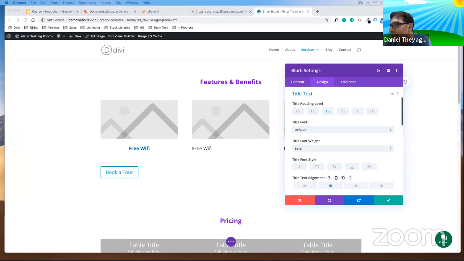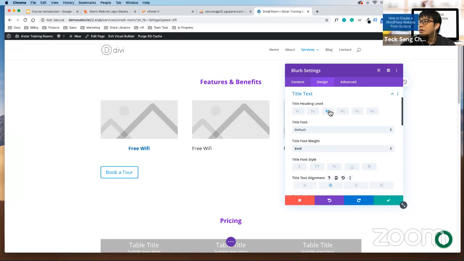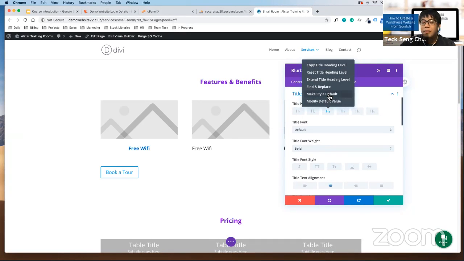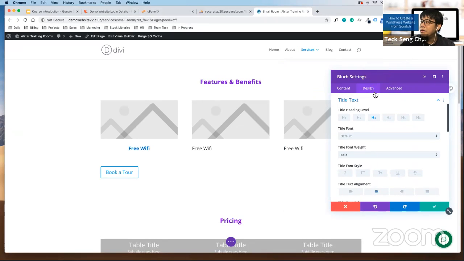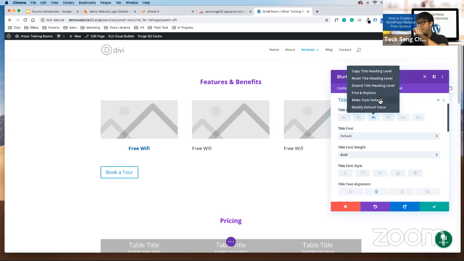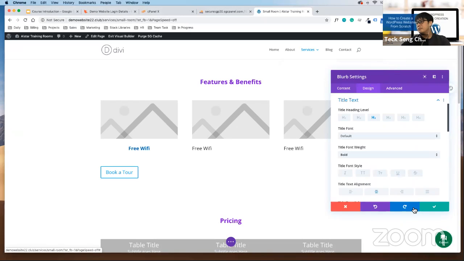Same thing. Okay, now come back to my screen. Since everyone is okay, you don't have to do it individually. To make things easier for you, you can do the same thing. Right click on the H3, make style defaults, and yes, then all the H3 will have the same settings.